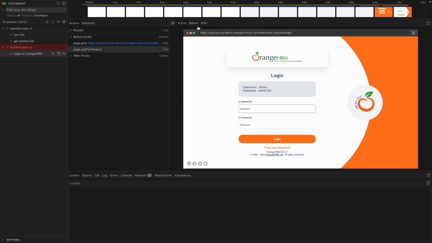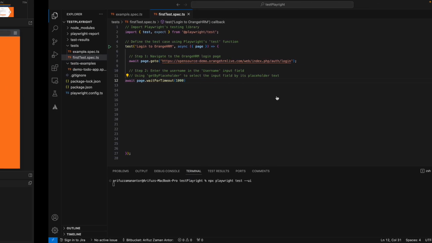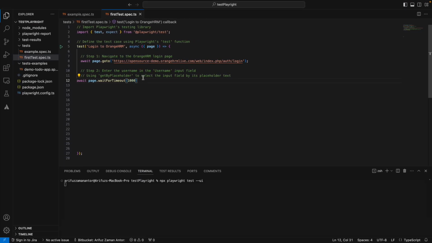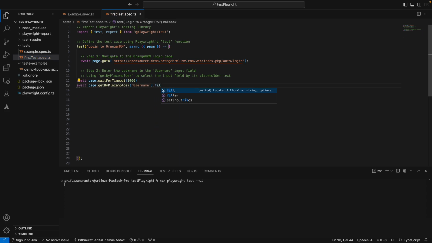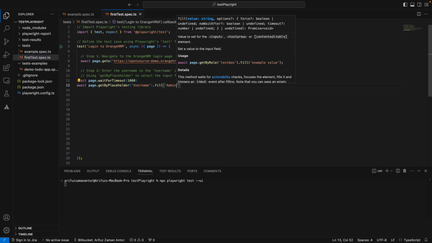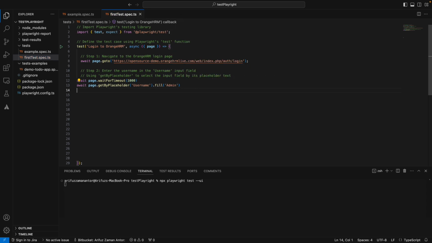So I want to enter the username, so I need to click on there. Here is the locator. If you click on pick locator, you will get the username locator. I'm copying it. And what is the username? Admin. So I will write await page.locator, then fill, as I want to fill in Admin. So I am able to go to the login page and enter the username.